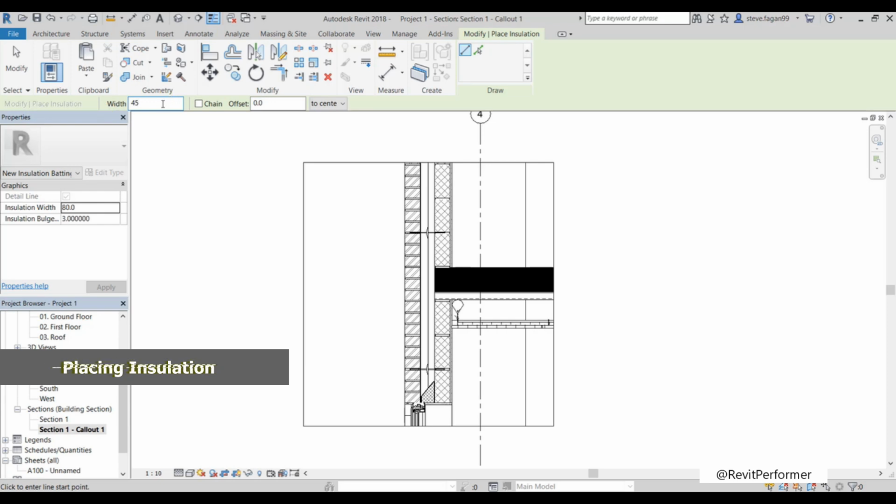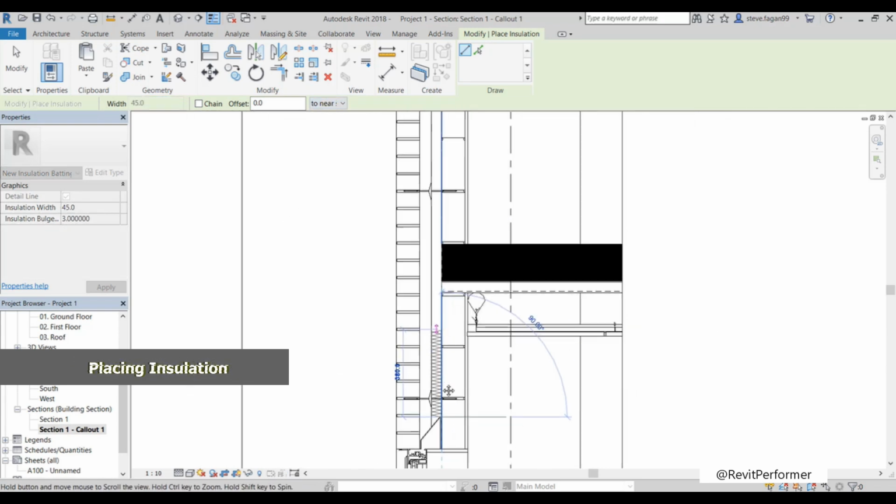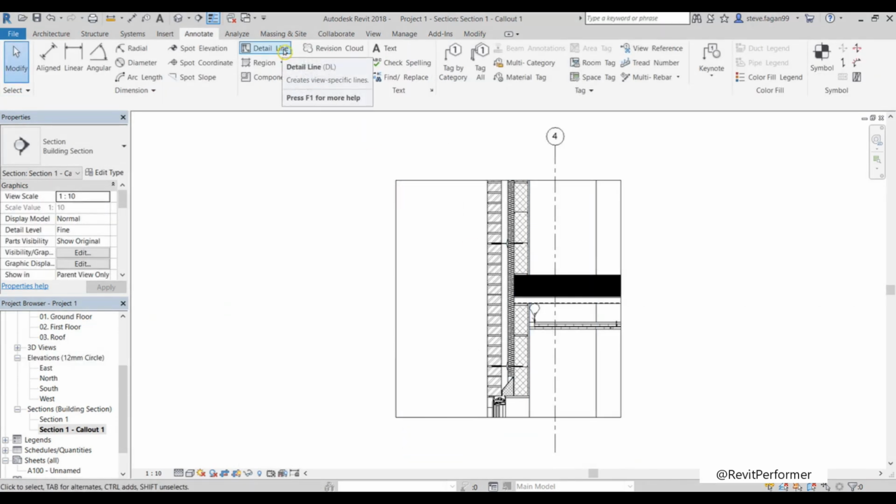So at the moment we've only got 45 millimeters of installation. We don't want it to be chained or have an offset. We will change the location line to near side and zoom in to this point and just again run up through the building. So next we'll look at the detail line.